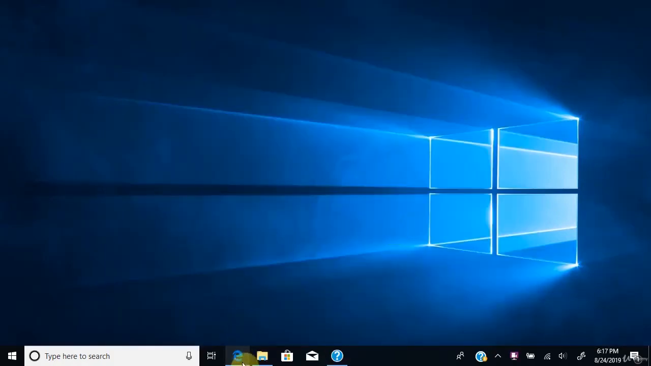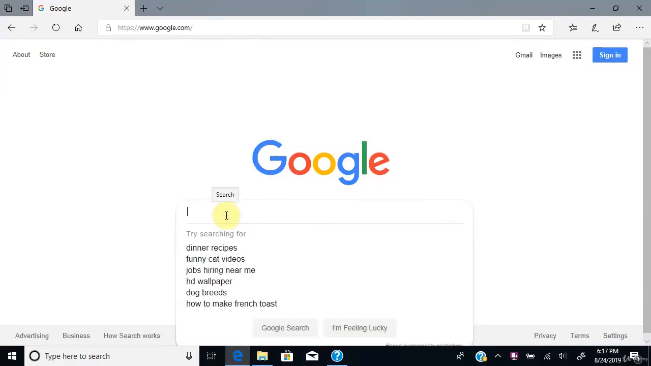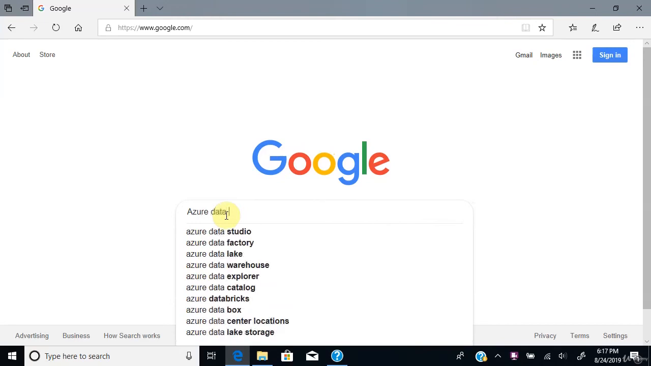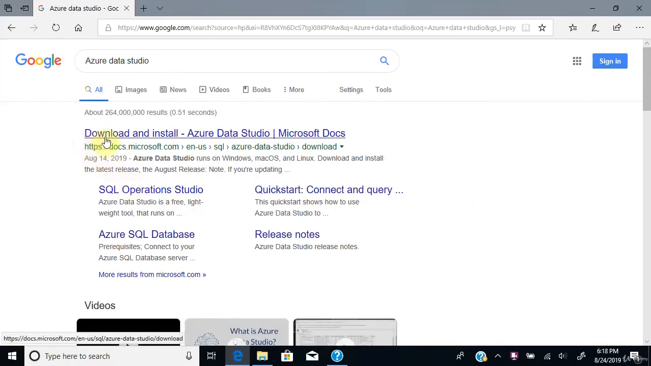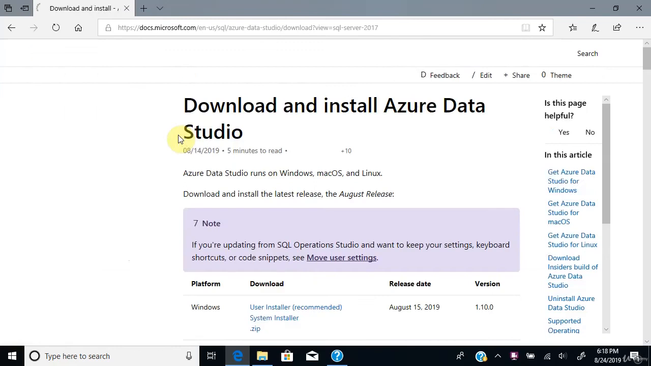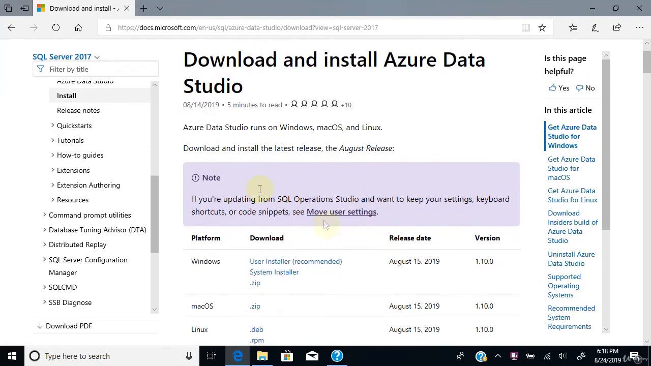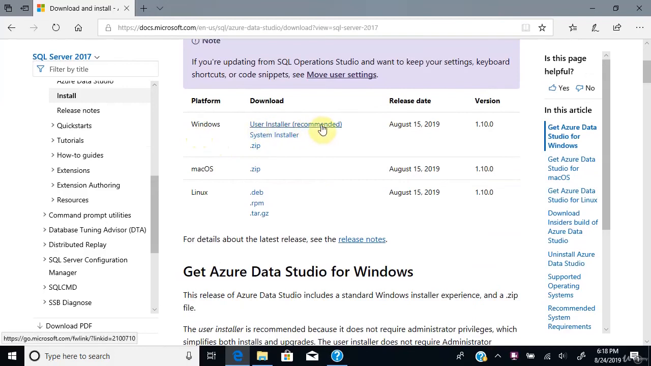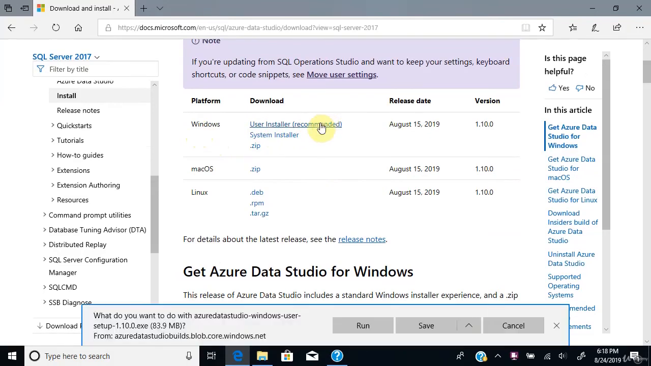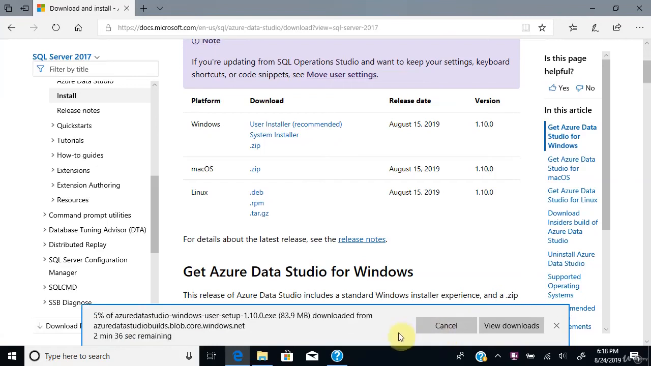To connect to the SQL Server which we install now, we need a tool called Azure Data Studio. So just go to google.com and type in Azure Data Studio, and you can see the download link from the official Microsoft.com website. Click on that and you can see the download page for the Azure Data Studio. Go to the Windows section and you can see the user installer recommended file. Just click that. Click save. You can see the installation file getting downloaded. The download is complete now.